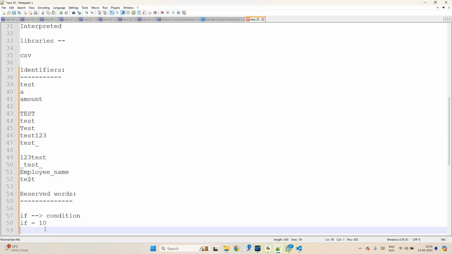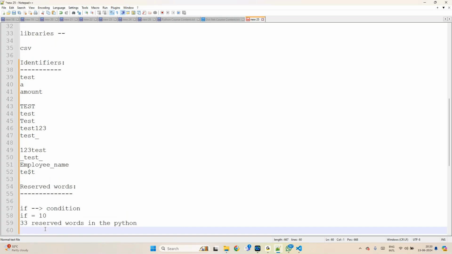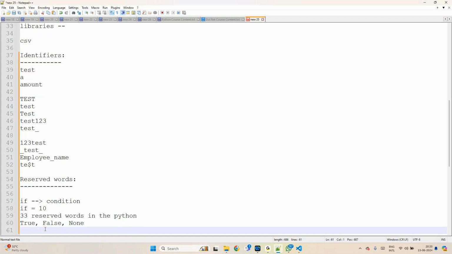Like that, there are 33 reserved words in Python. We call them True, False, None, and, if, elif, else.